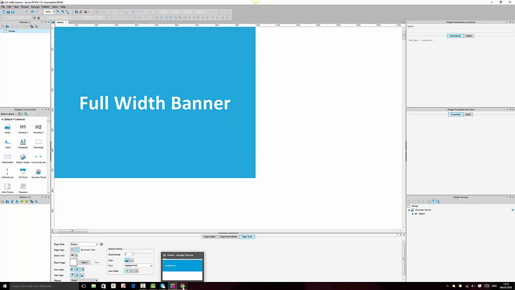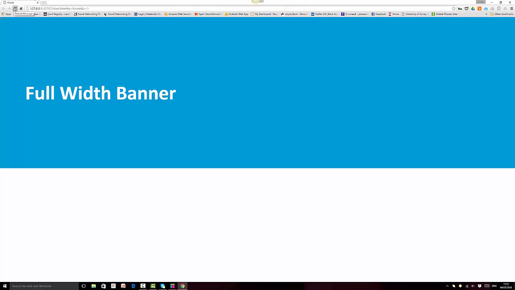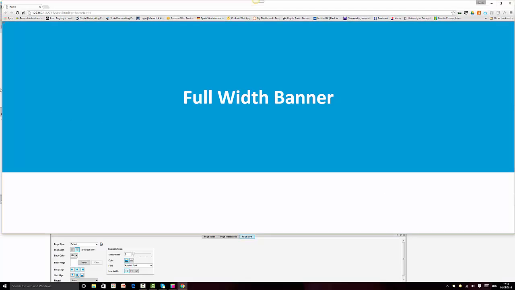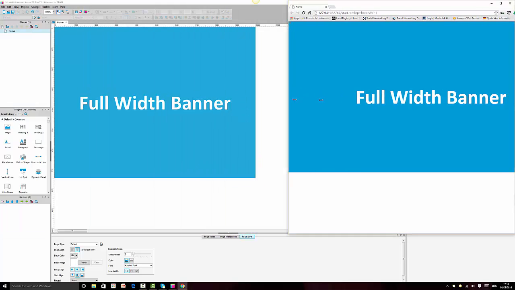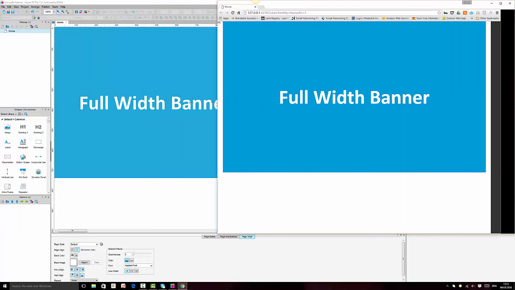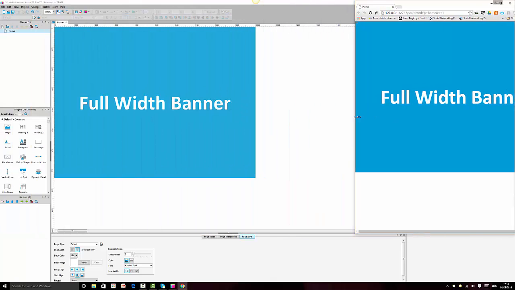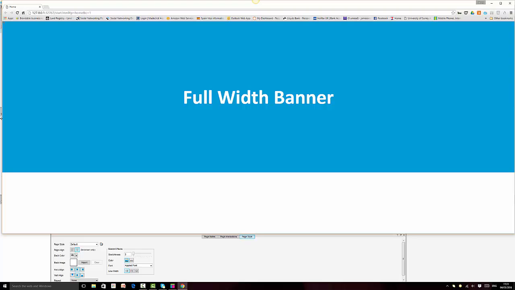So the next thing we're going to do is to preview what we've done, and boom, we have the full width banner. And if you resize this page, it's going to be full width anyhow, and it's going to maintain that full width on your prototype.